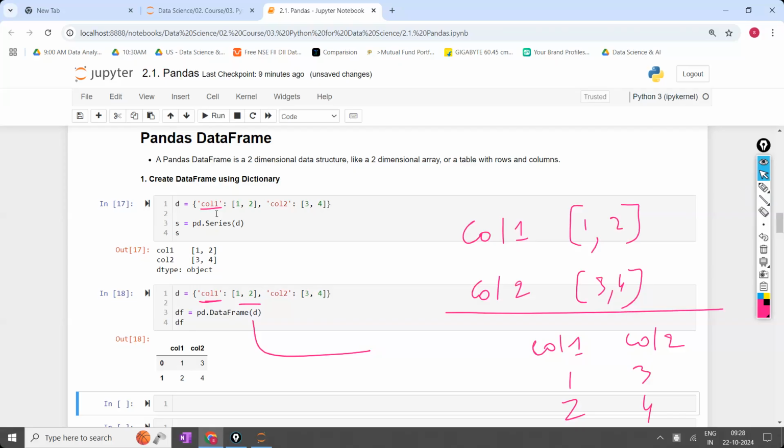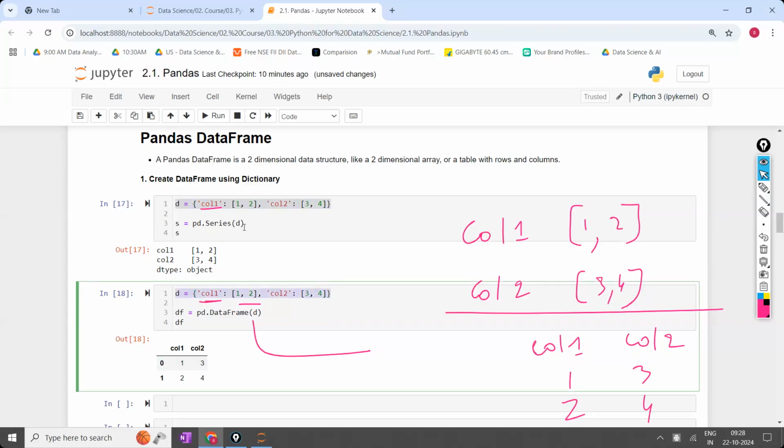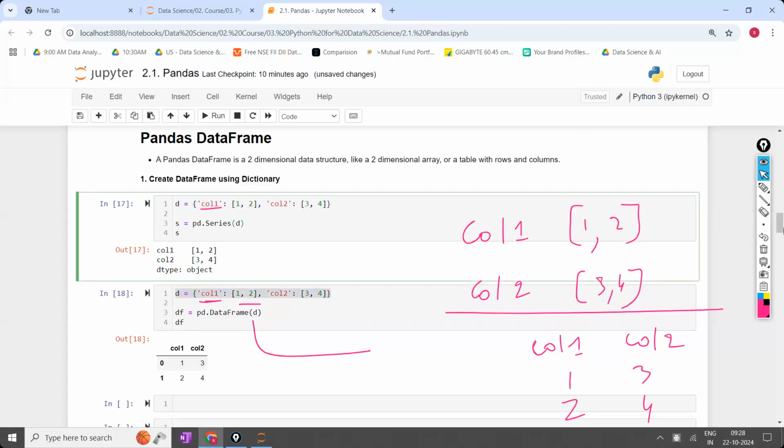So when you are converting a dictionary to a series like this, and when you are converting the same dictionary to a data frame like this, is the dictionary different, is D different? No. Same dictionary as it is. One is converted as series, one is converted as data frame. Please take a note of this example.